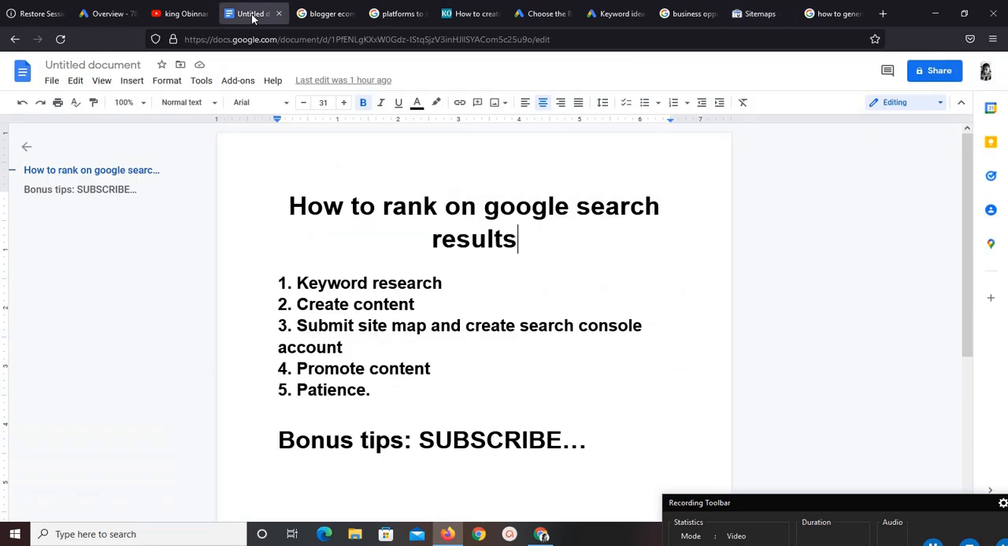Now the next thing we need to do is to promote the content. Now we have done our research, we've written the content, we have submitted the sitemap, and we have created a Search Console account. We need to promote the content. Promote it on your social media, Facebook, Instagram, Twitter, everywhere. Push it, because to rank on Google, Google needs to know that your content is good enough, and those promotions are going to tell Google that this content is good enough to rank. Google is going to analyze it and try to rank it on their search result on page 1 of Google, or other pages.